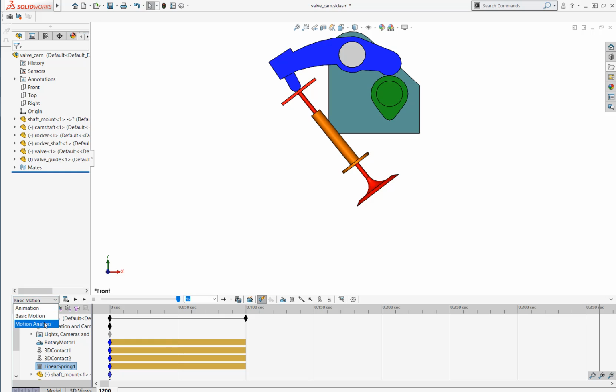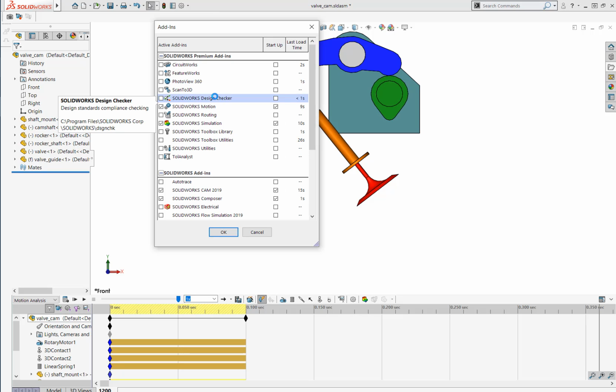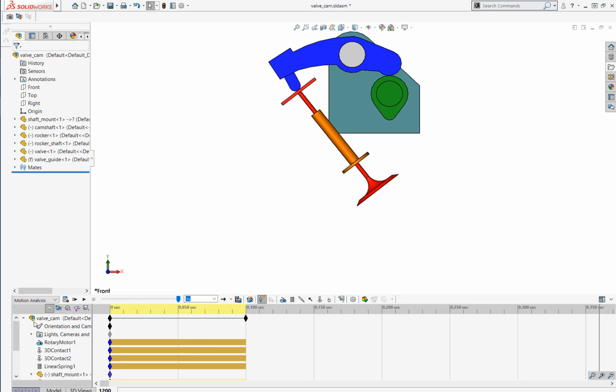We do have motion analysis too. If we don't have motion analysis, the analysis part will not come here. So make sure to go to Tools, Add-Ins, and then motion analysis is selected. SolidWorks Motion is selected here, that's why it's already available. But in some cases you may not find this in your SolidWorks software.